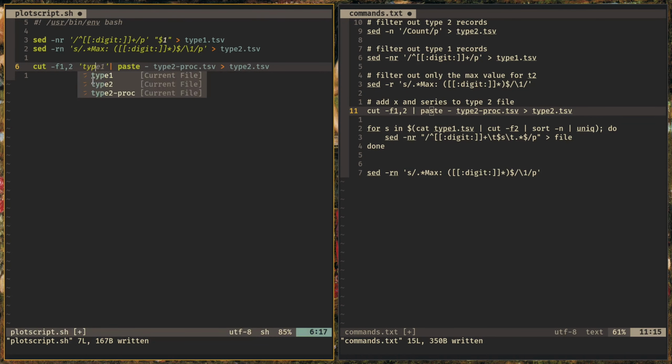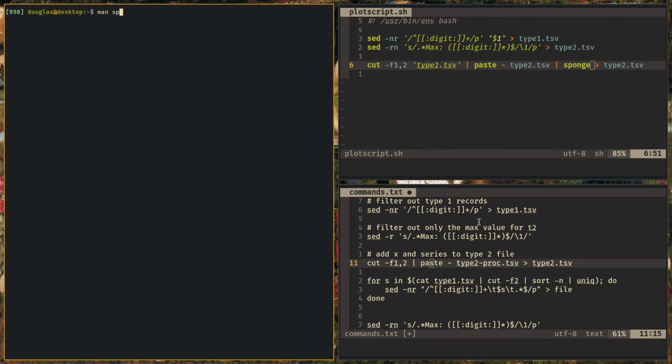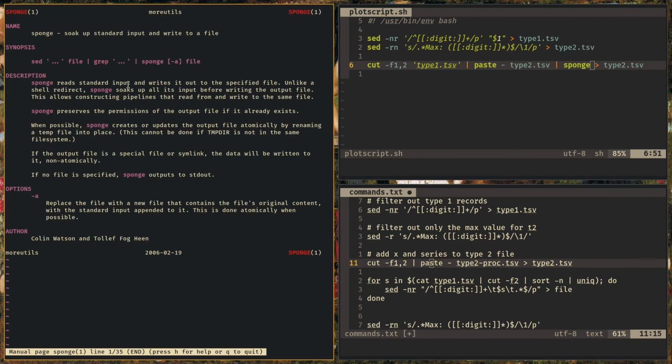This guy's going to take type 1 as its file input to get the columns and then paste those onto type 2. And I'm actually going to just use sponge to allow me to write that directly to type 2 without needing an intermediate file. Sponge is a command that's in, I believe, moreutils. And what it allows you to do is output to the same file that you're inputting from.